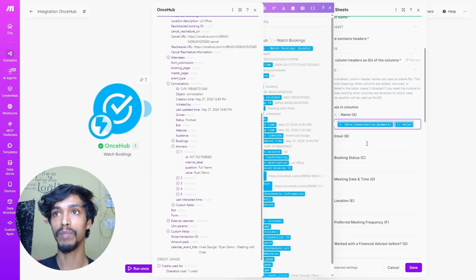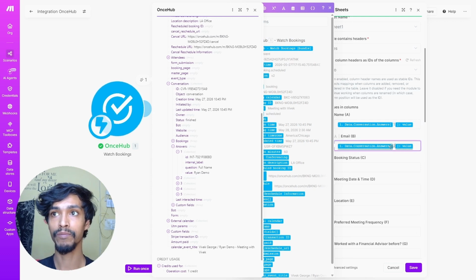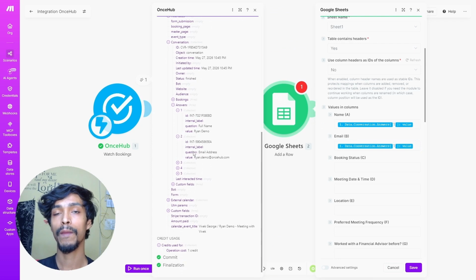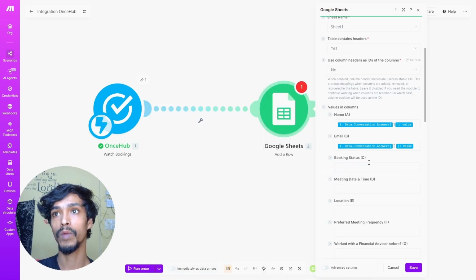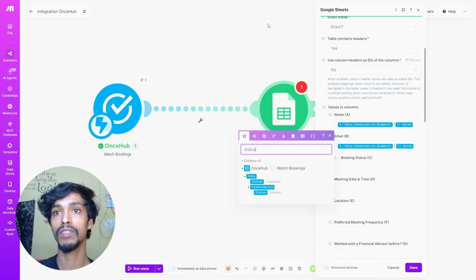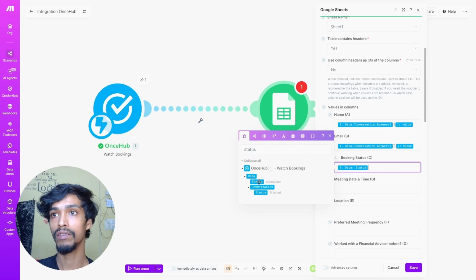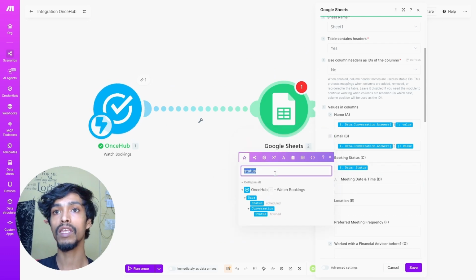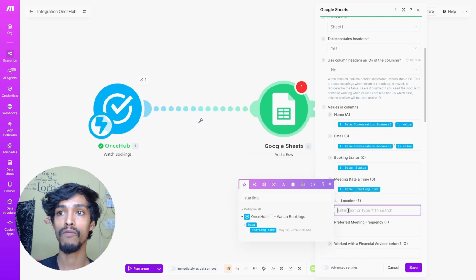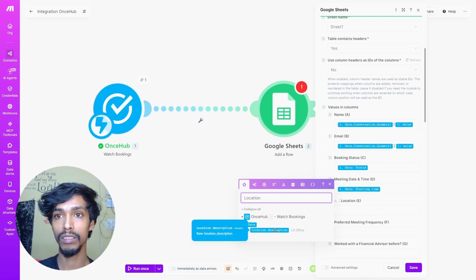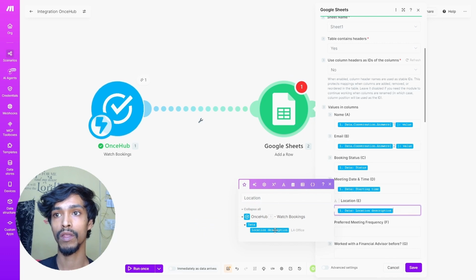Similarly, I can simply copy this and paste this for the email, since the second answer contains the value for the email. The booking status, which was not filled by me during the meeting, can be found from within the payload data itself by simply searching for status. I will enter the status field here. Similarly, for the meeting date and time, I can search for starting time, which will give me the starting time for the meeting. The location as well does not need to be under answers. We can add the location description field here.